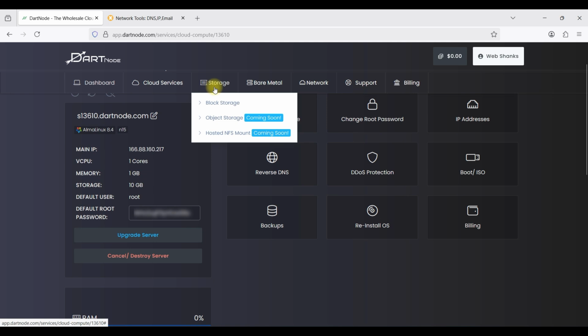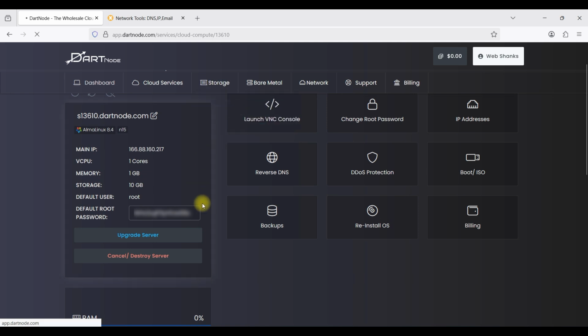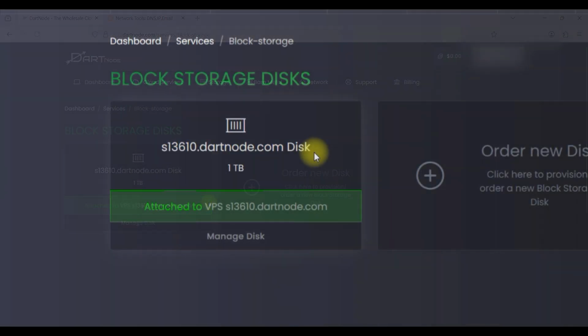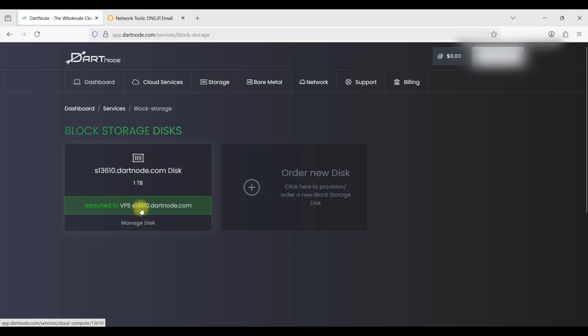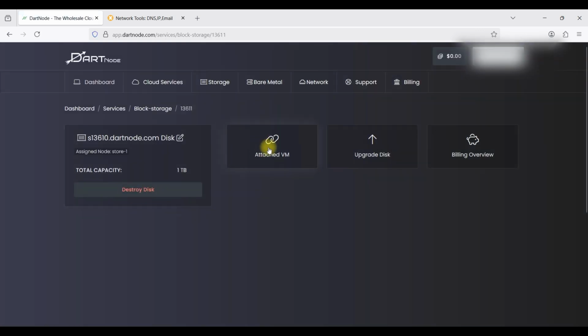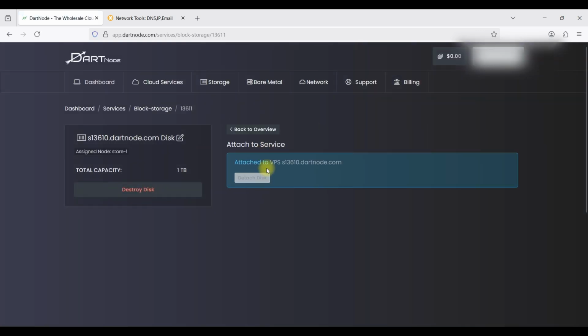but you will go to storage, block storage, and you can see your storage, which has 1 terabyte of HDD storage, and it is attached to my VPS. So you can just manage this one. If you have multiple VPS, you can click manage so that you can attach your storage HDD. Okay, you can just click here and you can also detach this one. So let's go back to my services.